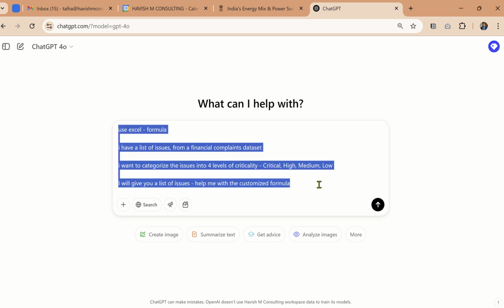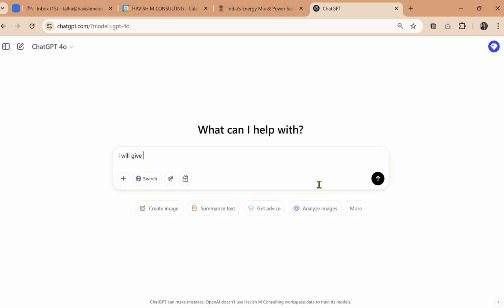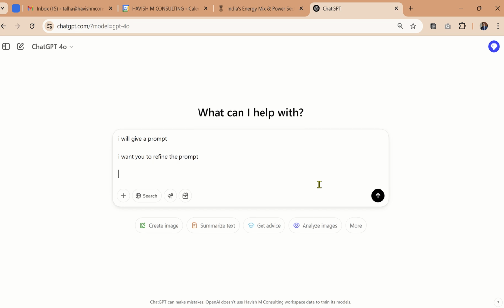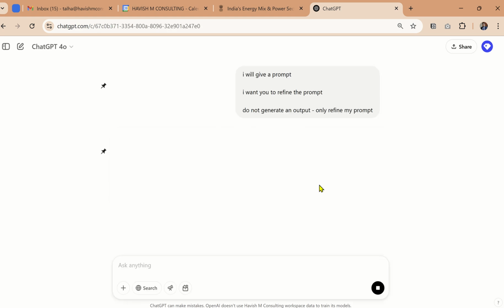Now, if you feel that this prompt is not sufficient and it might not generate the correct result for you, I like to go with something I call prompt refinement. I start by instructing ChatGPT that I will give it a prompt. I want it to refine the prompt. Do not generate an output. Only refine my prompt. Sometimes, even if you specify that you want a prompt refinement, the model generates an output in response to your prompt. We don't want the output. We want a more structured prompt.